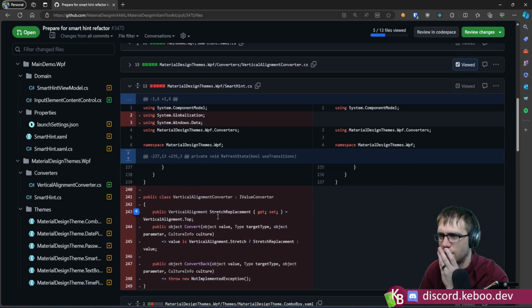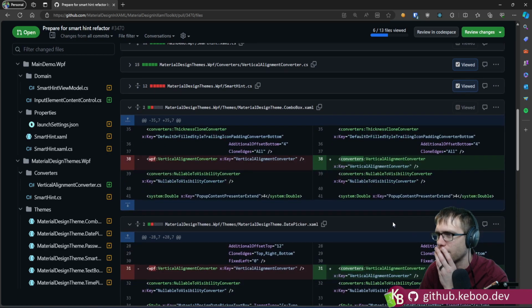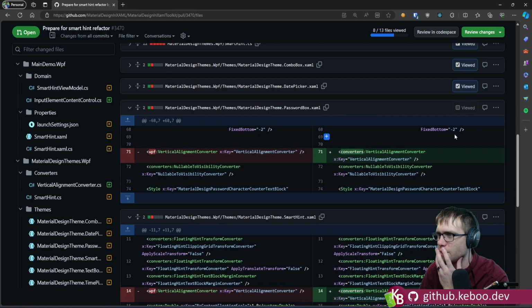Let's see. Oh, and this is already an existing converter. It just got pulled out. Okay, cool. That's easy enough. That's a namespace change. That's a namespace change.